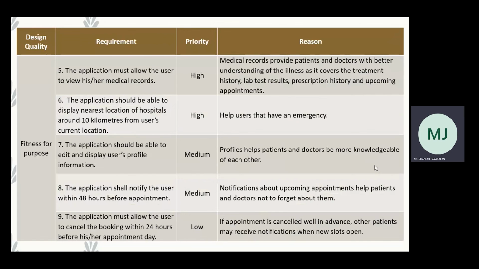The reason being is profiles help patients and doctors be more knowledgeable of each other. For number 8, notifications about upcoming appointments help the patients and doctors not to forget about them. For number 9, the priority is low. The reason being, if an appointment is cancelled well in advance, other patients may receive a notification when the new slot opens. This is not really a priority because the patient can already search for when they want their specific appointment or when the doctor is available.